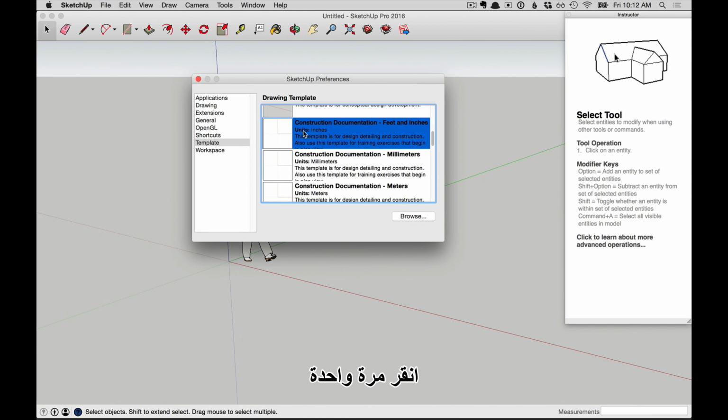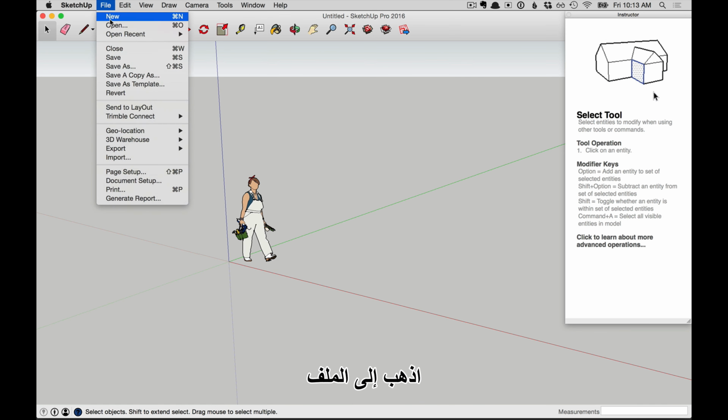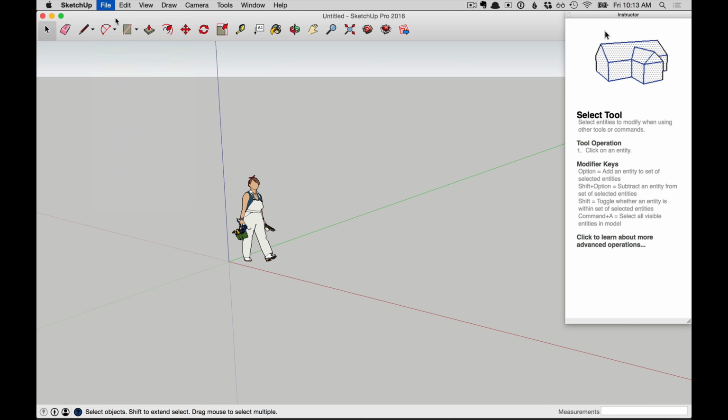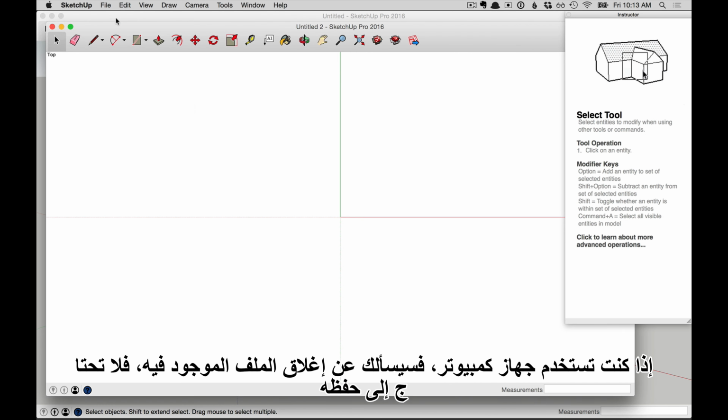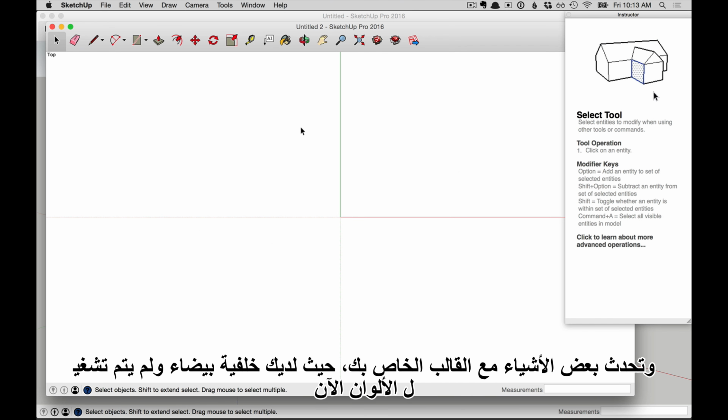the SketchUp Preferences window. Now, that won't change anything about the file that you're in. Changing the template affects every new file. So go ahead and go to File, New. If you're on a PC, it'll ask you about closing the file you're in. You don't need to save it. And you'll notice that a new file opens up, and a few things happen with your template.